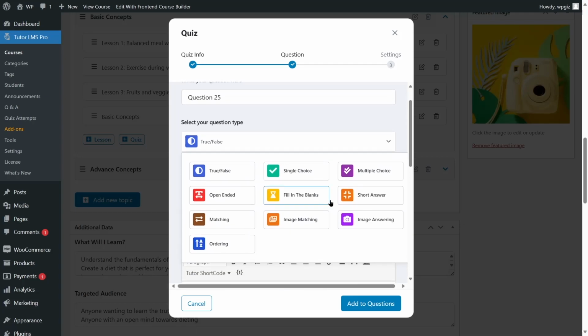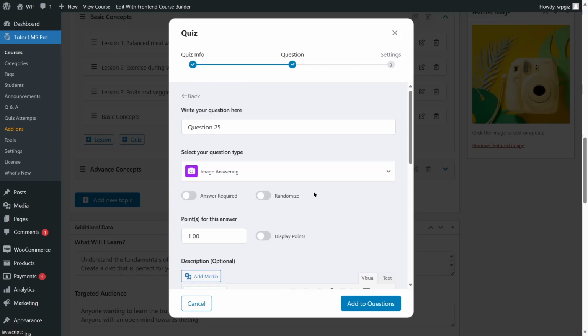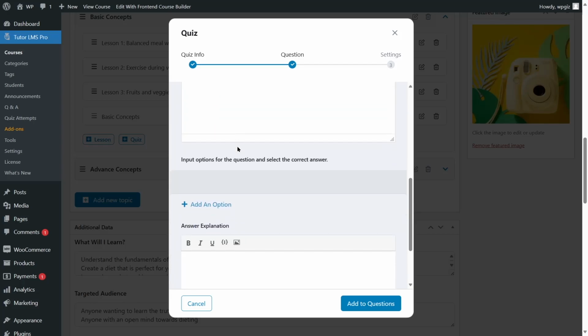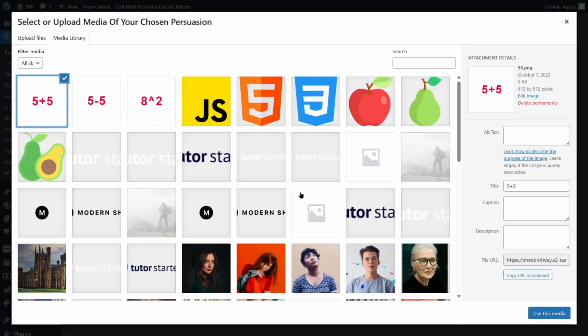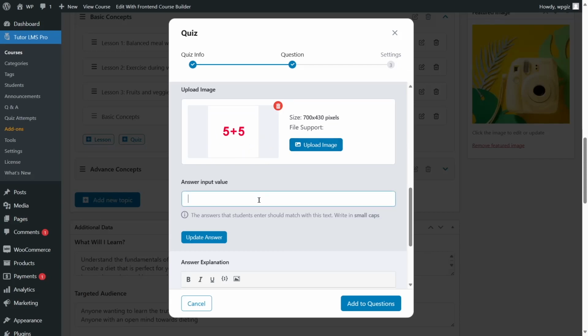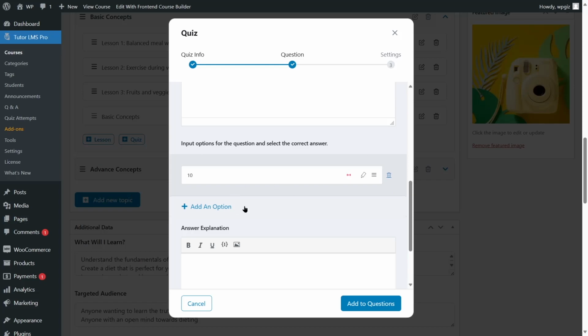So now let's select the image answering. Okay, and now let's put in our question. Here, match the following images to the correct answer. We will make it answer required. Now, if we scroll down, here we have the option. Okay, so here what will happen, you are going to upload an image, and the students must answer in text. So you're going to upload your image over here and add your text over here. So I've written 5 plus 5, so it's going to be 10. Update answer. Okay, so let's add more options.